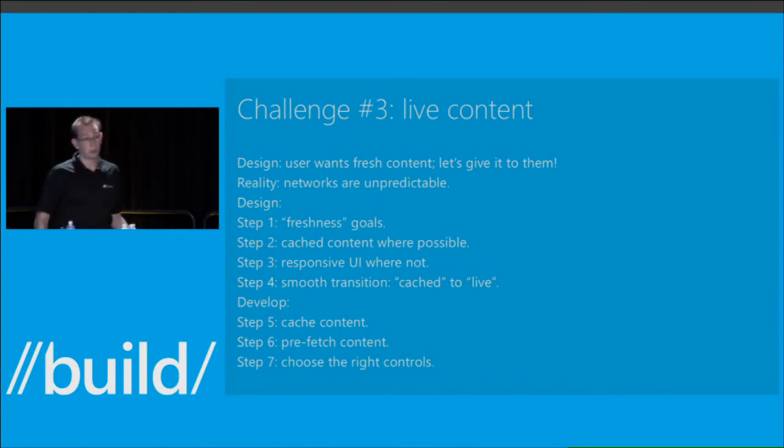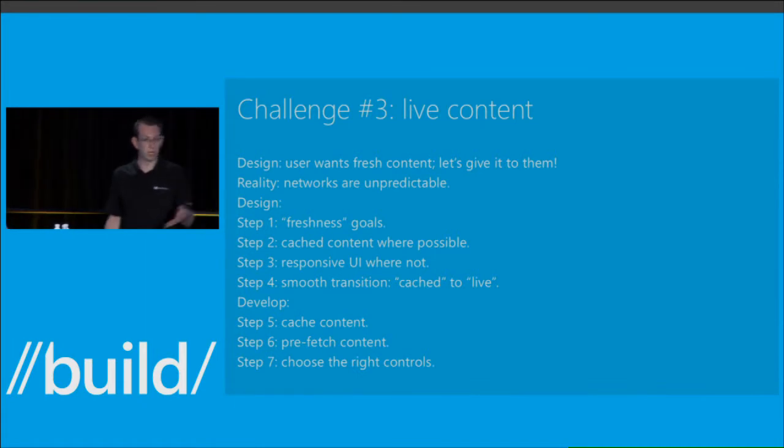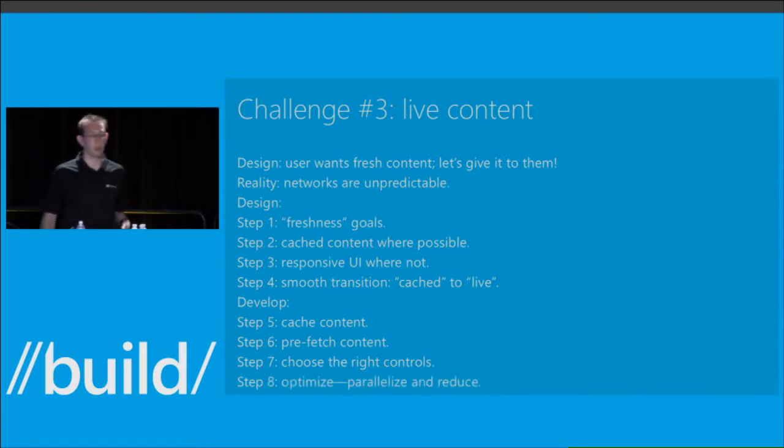Choosing the right control is obviously important. You've got to work with your designer to make sure that the smooth transition that they've planned from the cached to live content is something you can develop. And then finally, as a last step, optimize.